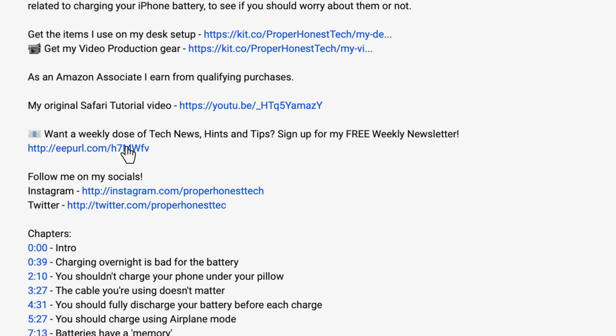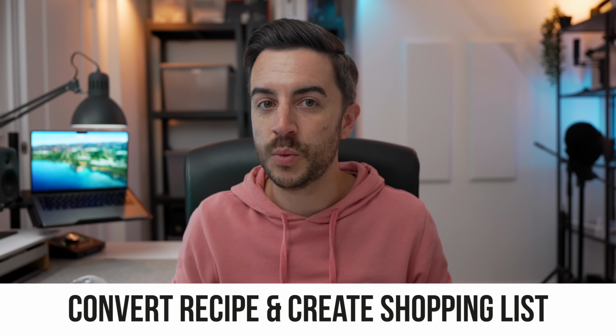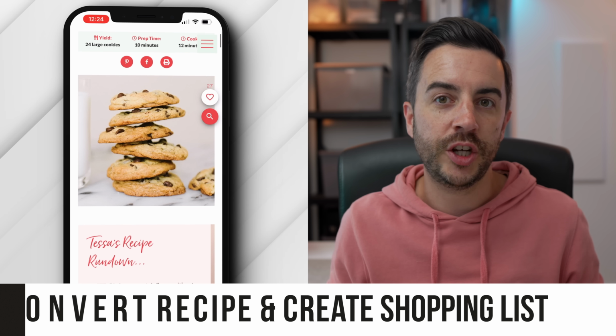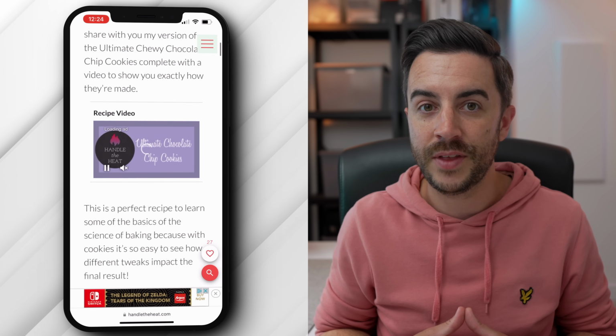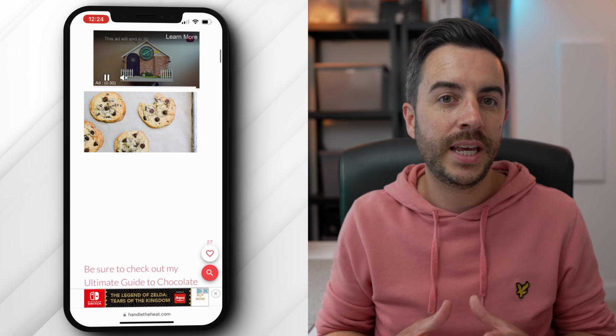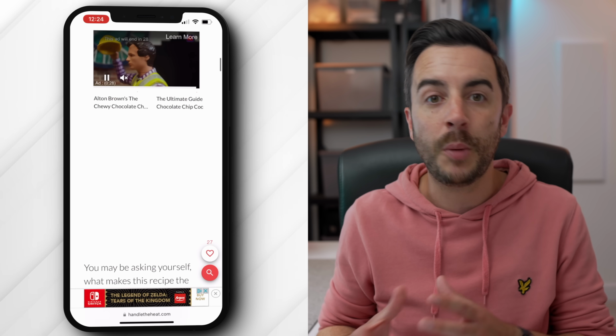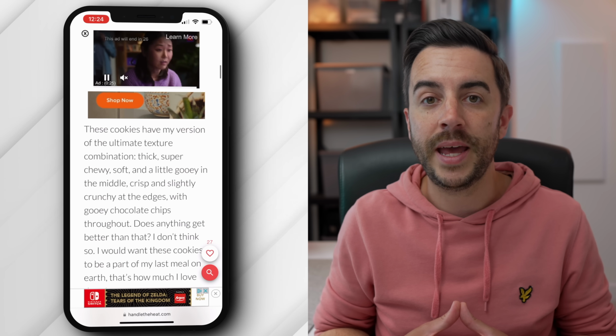Okay, so here's a non-business one. I've got this recipe for chocolate chip cookies, but it's not in the measurement format that I'd like it to be in, and I'd also quite like it if ChatGPT could write me out a shopping list of what I'd need to buy to be able to make this.